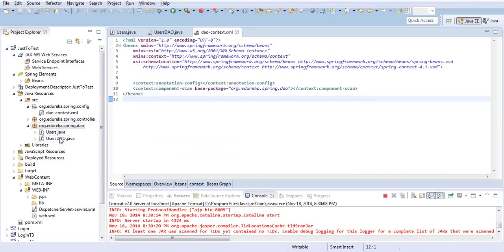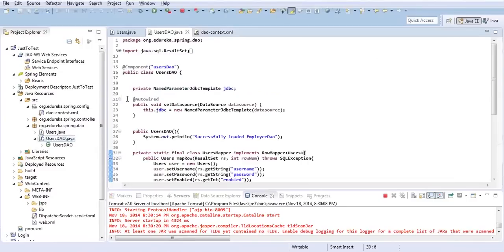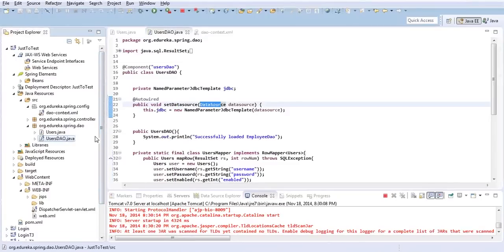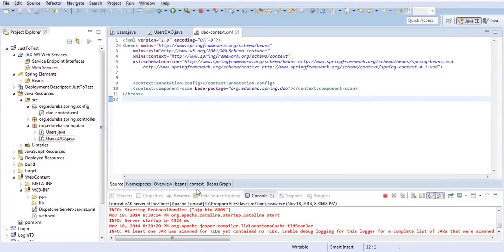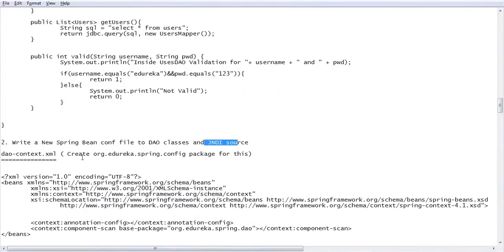Now, you see in this class I am using data source. How to map? I am just saying autowire it. Autowire means basically I am linking this to this data source, which I will create here in this package now. How to link that, I am showing you here.